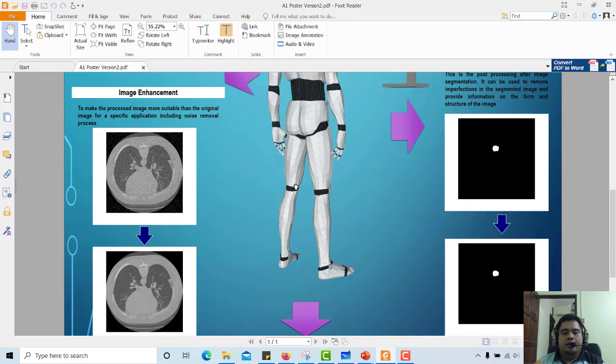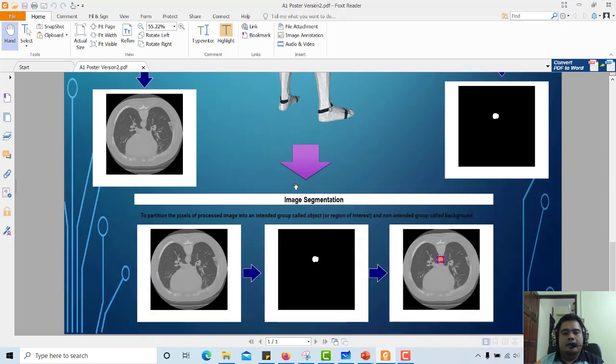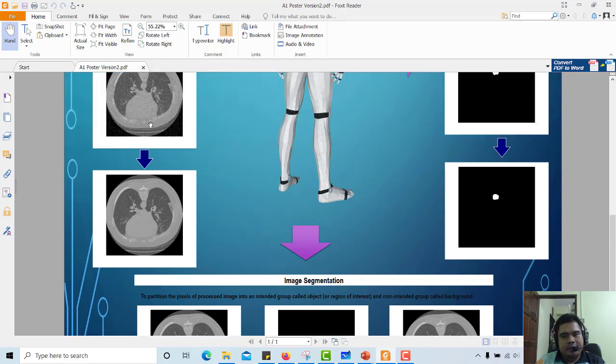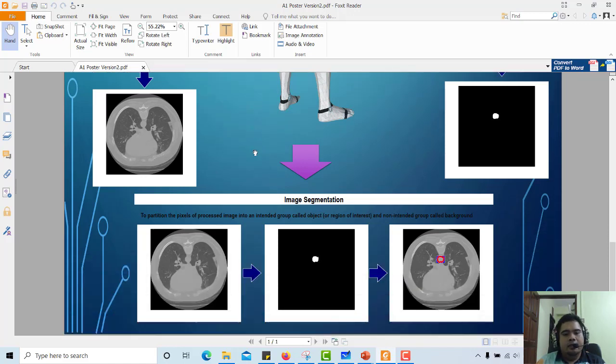And after that, you also learn about image segmentation. Once you apply image enhancement and image restoration, this is the output after the image restoration. Then the purpose of segmentation is that you want to highlight only the pixels belonging to your region of interest, or to your object that you want to diagnose.